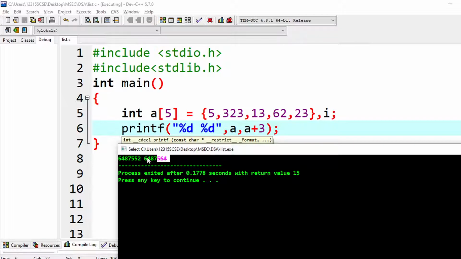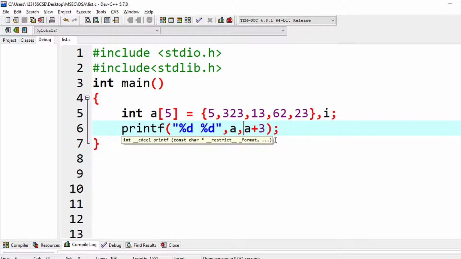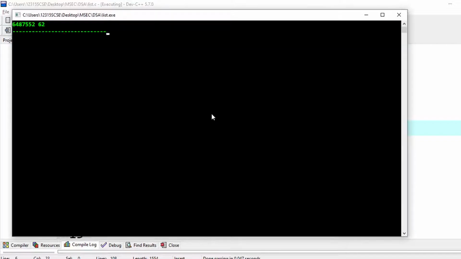Now this is the one which is pointing to a certain location in the chunk. So if I put star of this one, that means that's a value operator. What is it pointing to? It's pointing to the third element. This is the zeroth element, a plus 0, this is a plus 1, a plus 2, a plus 3. So it will be printing 62. Okay, so this is the advantage.